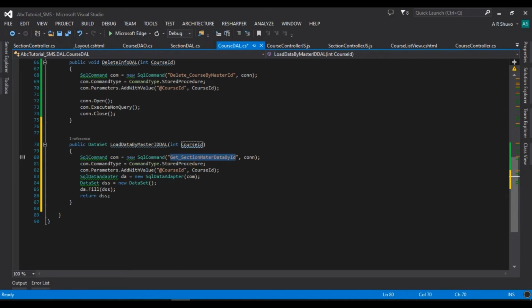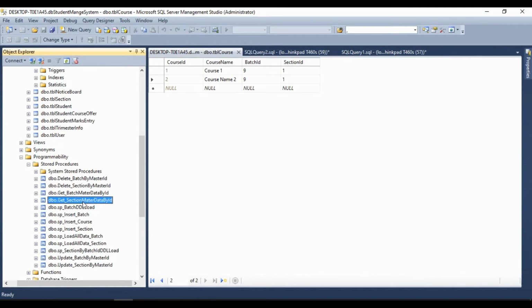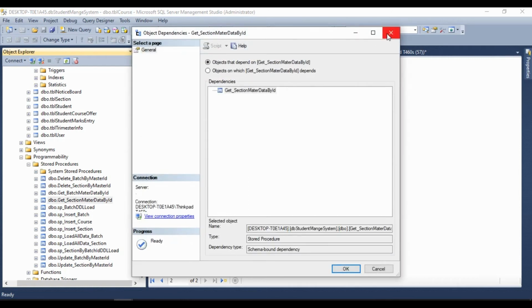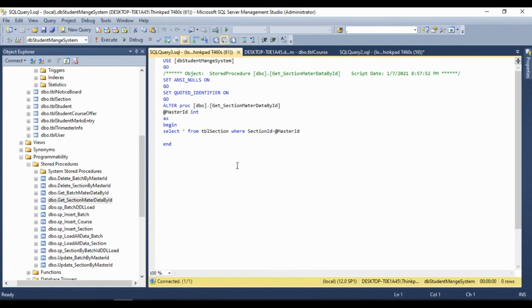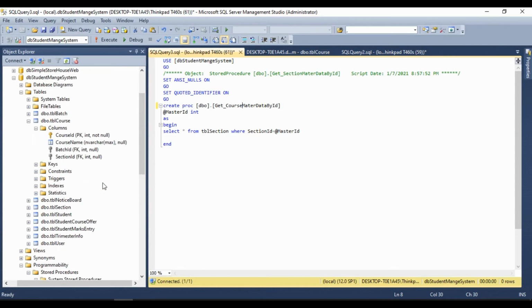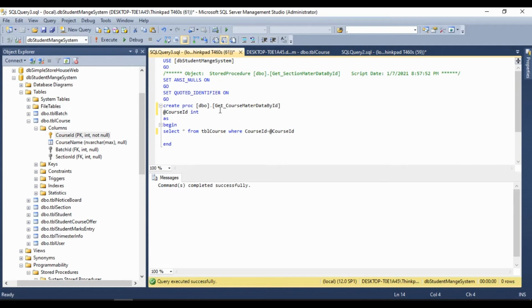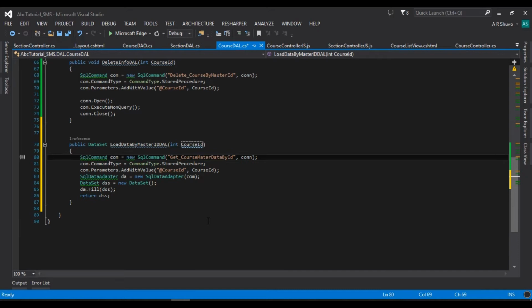So just copy this stored procedure name. We need to modify this. Here is section master data by ID. Just modify it, and we need to change the create, and change the name to course. We need to call this course table, and this course ID here, and also here, and this course ID will be here. Then execute this stored procedure. We have successfully created get course master data by ID. Just copy this stored procedure name and paste it here.